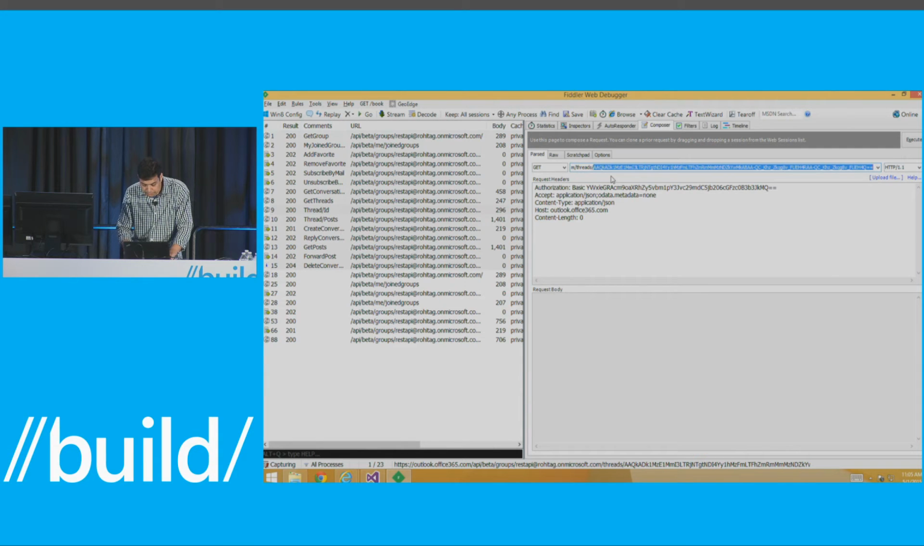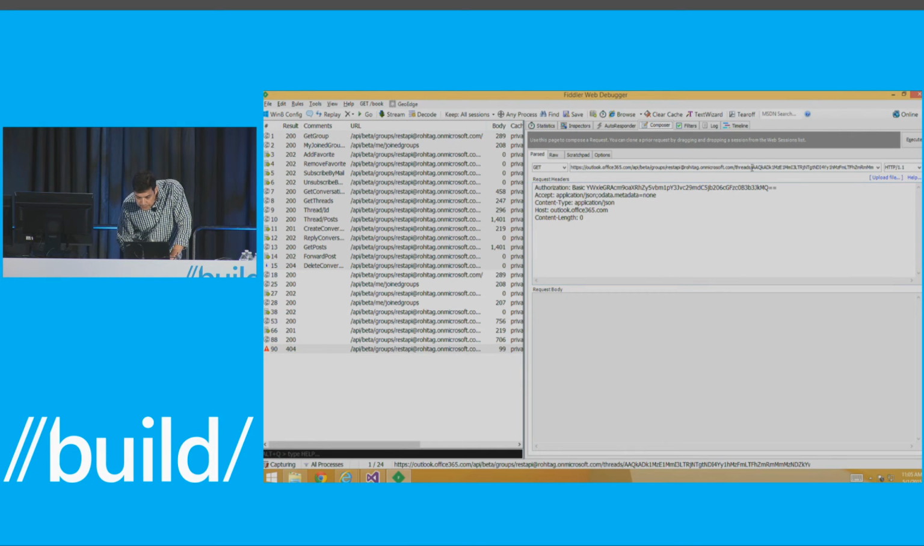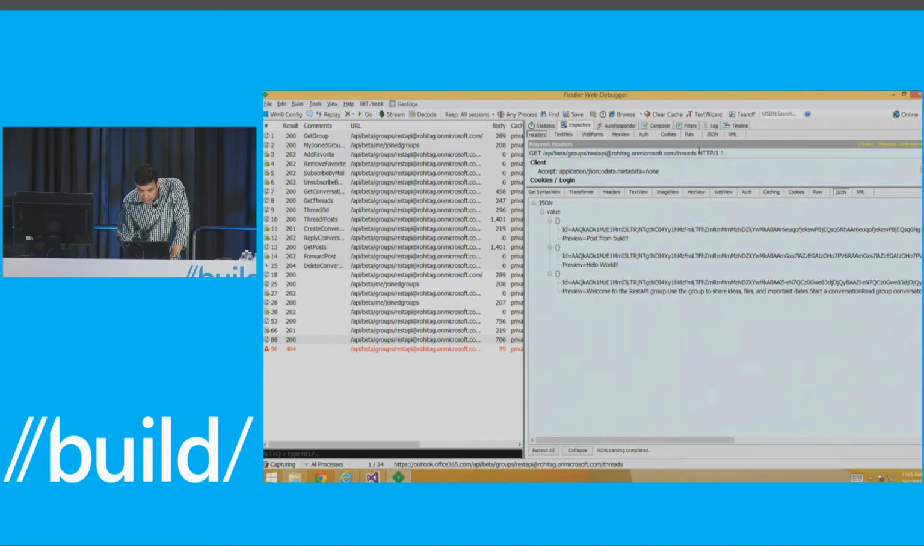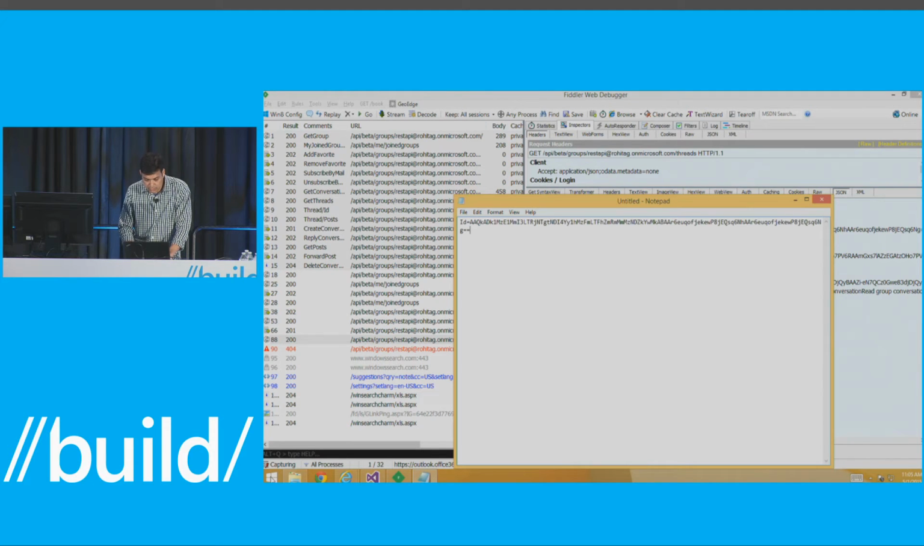I don't know if it's the same thing, but what is wrong? It says not found. I probably didn't cut and paste it right. Let's try that again. So I did a /threads. Let me take the ID again. Copy. Let's use Notepad to make sure. I'm not putting anything else.